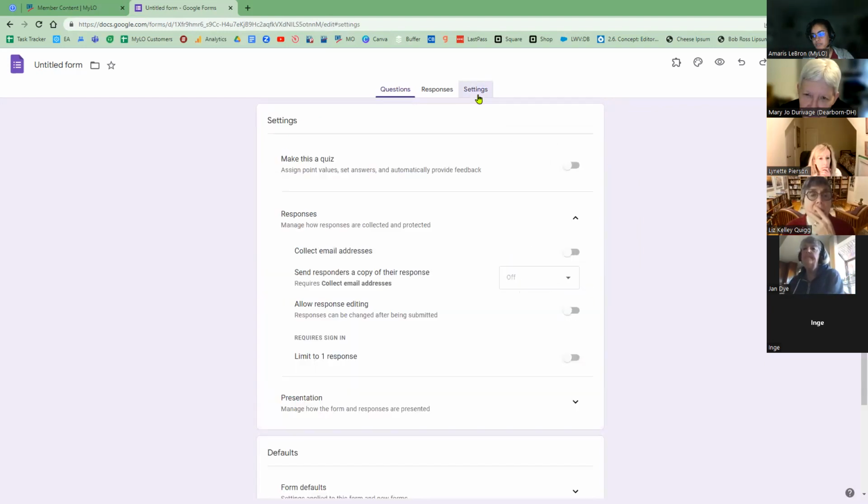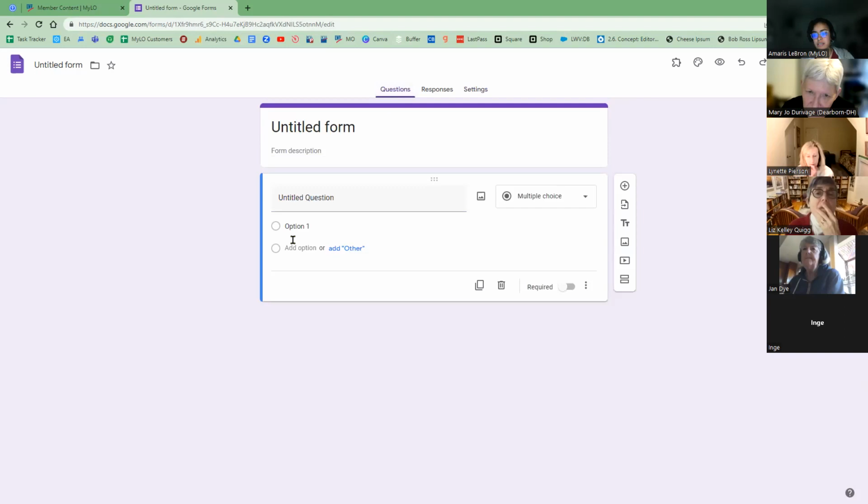So under the settings, you just make sure that the collect email address is off, and then I guess not ask any personal questions, and that should keep it anonymous. I would test it out as well, if that is all it takes to keep it anonymous. Oh, great. Thank you. Oh, very nice.